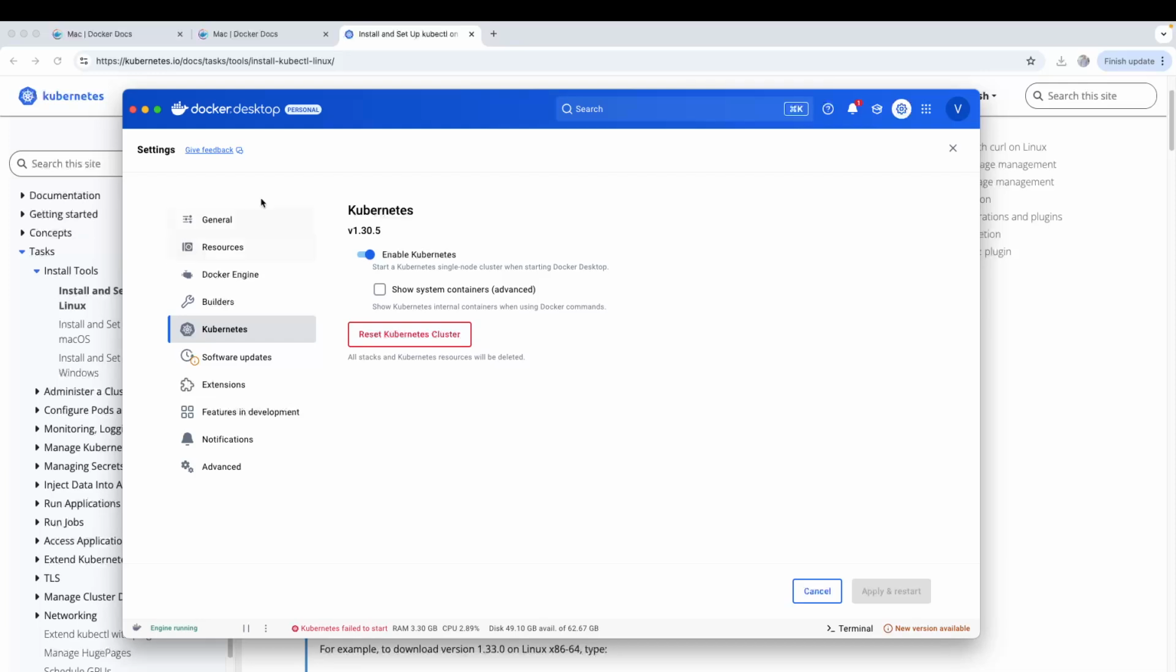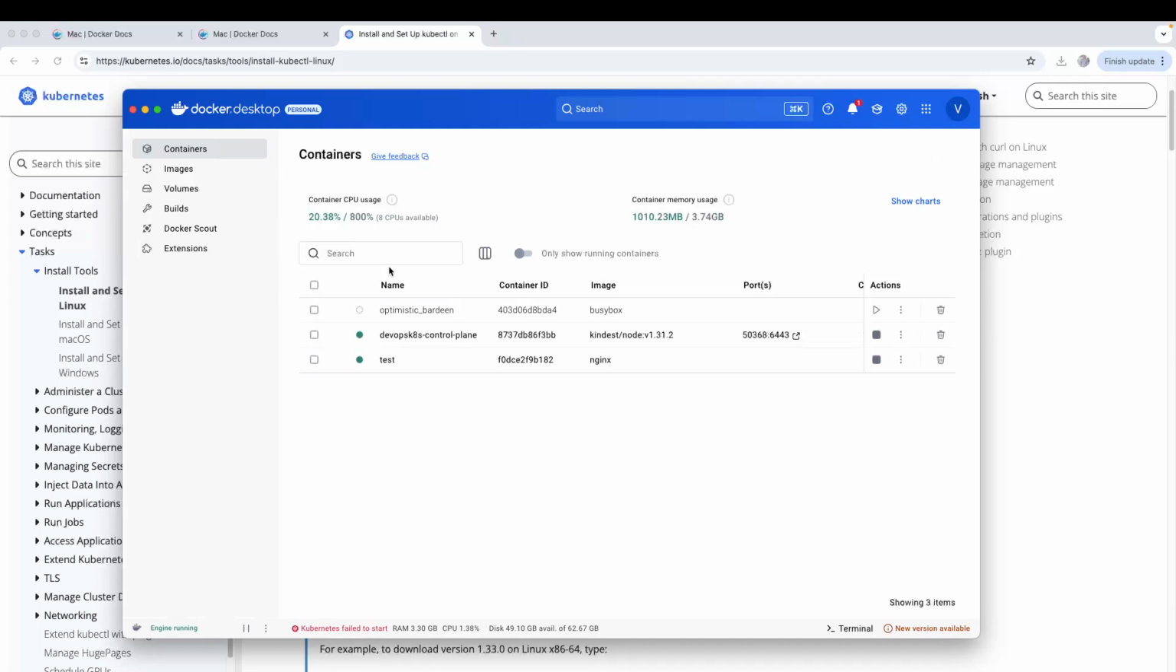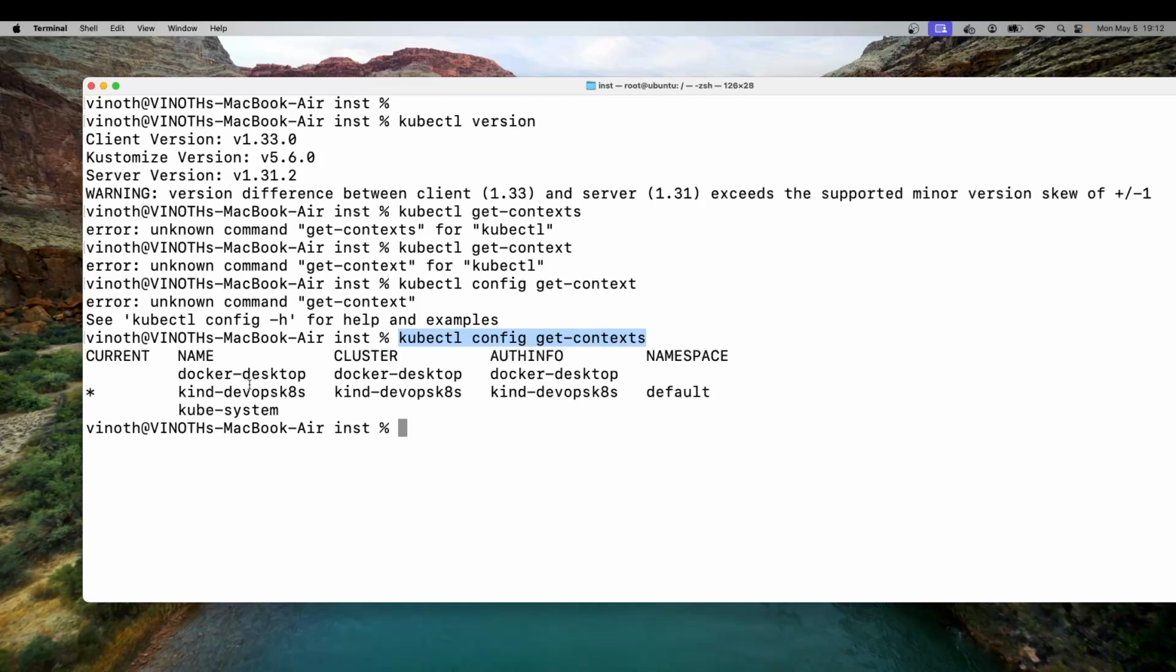Okay, already enabled, it's fine. So I just cancel it. Once I enable this one, a context will be created for me. Ideally, it will be like a docker-desktop. Currently my context is another context. Another cluster I am having.